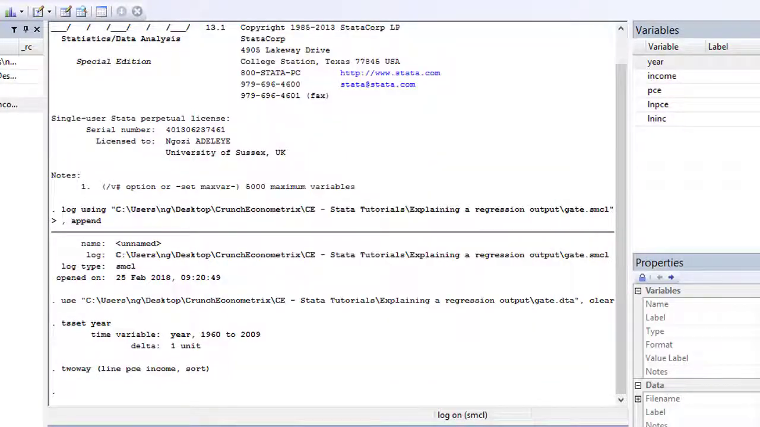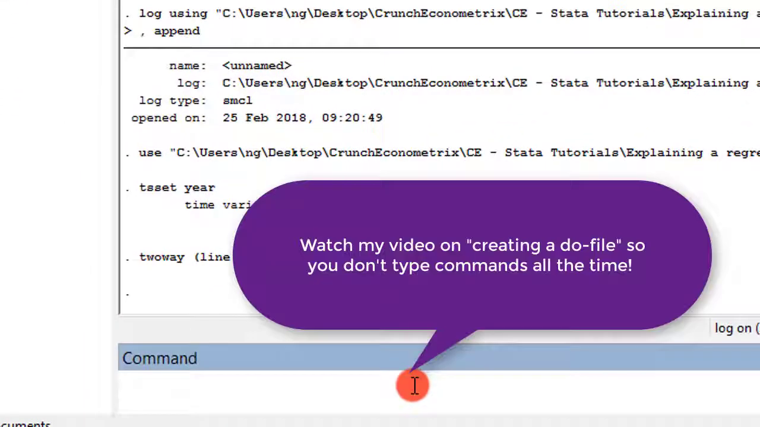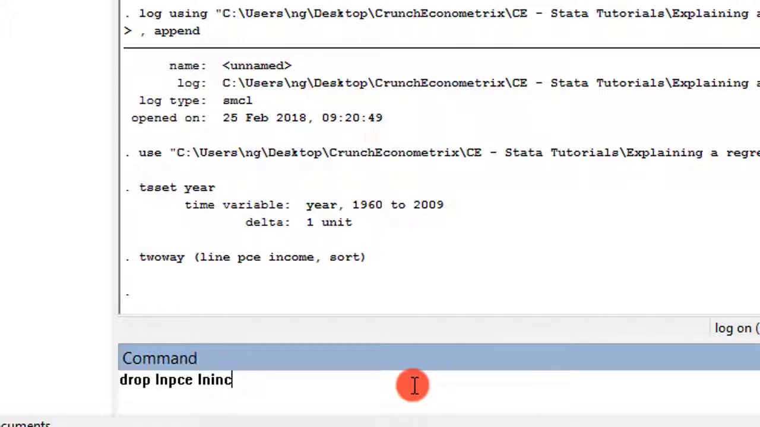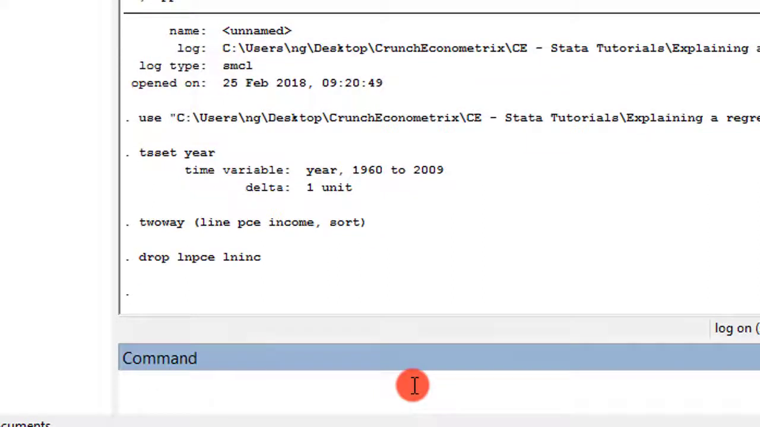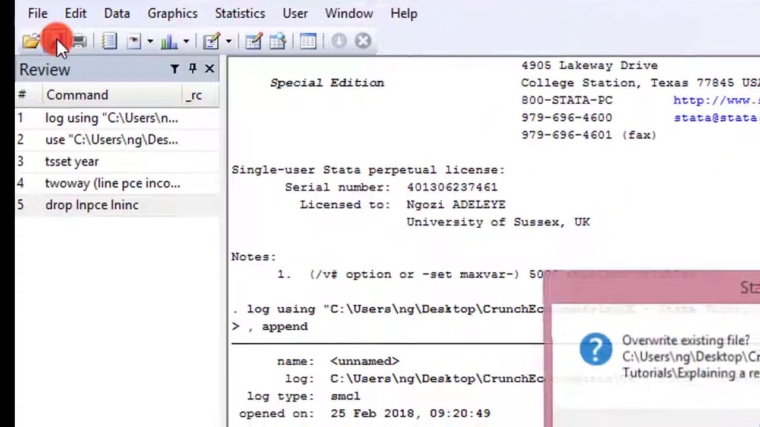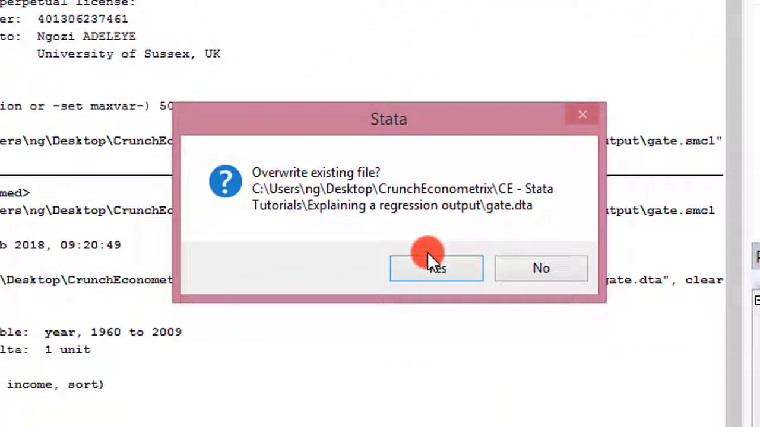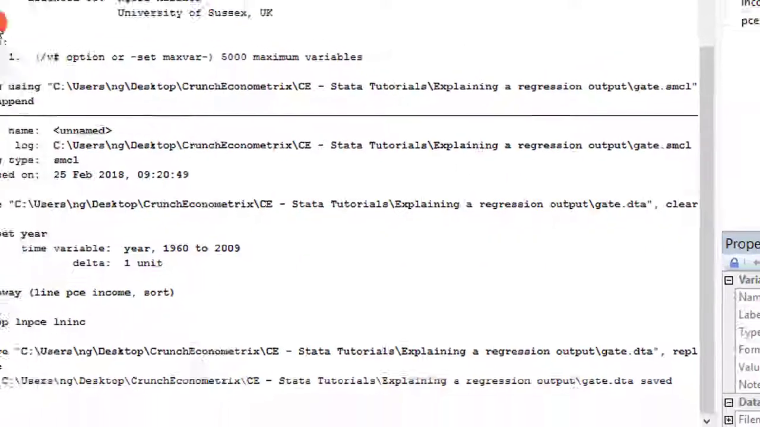Next, I may decide to drop the two log variables that I just created. So I type drop ln PCE ln inc. I press the enter key. So the two variables are dropped. I click the save button. Overwrite the existing file, yes. So this is what I have now.